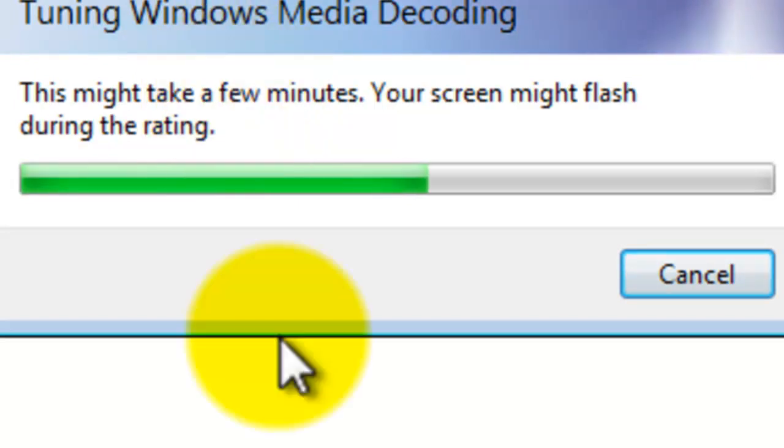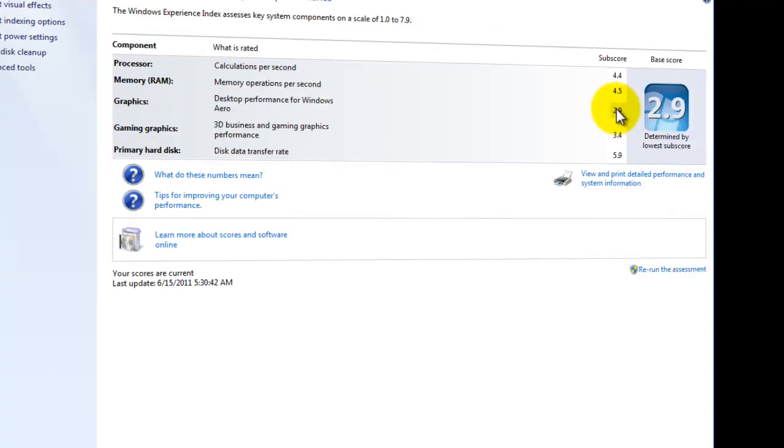Hold on, I'm going to pause. Okay, so the lowest subscore was graphics, but that's really fake because it's a virtual machine and it's a whole lot different from my real computer. On my real computer, it would jump to at least 5 or 6. Yeah, I've got a pretty good graphics card up here.